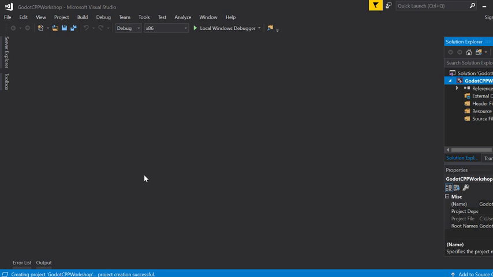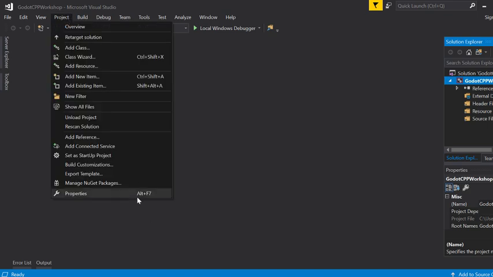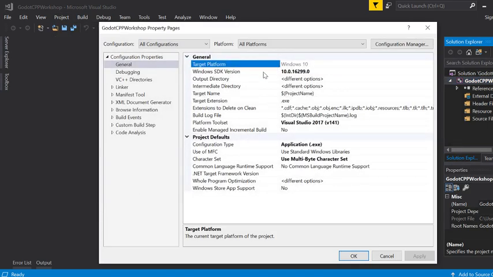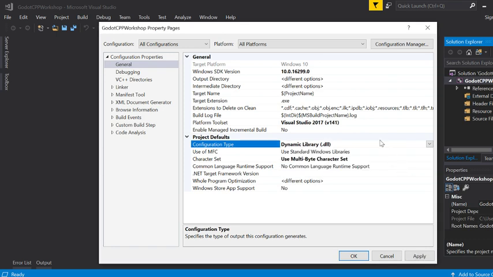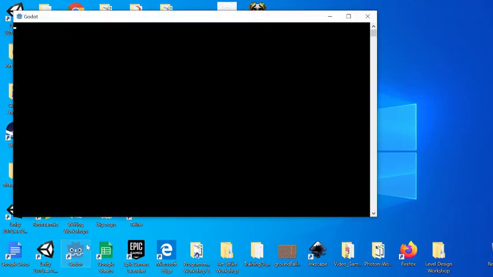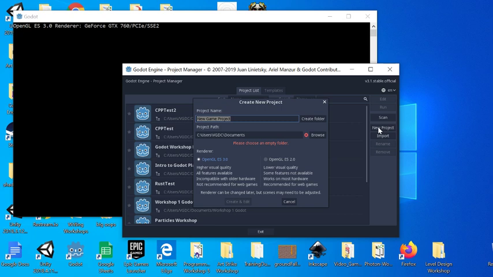Okay, so now we need to do a ton of really tedious preliminary setup. So let's switch this to x64, and now we need to change some project settings. Oh no! Yeah, it's not fun. So we are going to change configuration type to DLL, output directory to, oh, I should make the Godot project first. Wait, let me make that first.